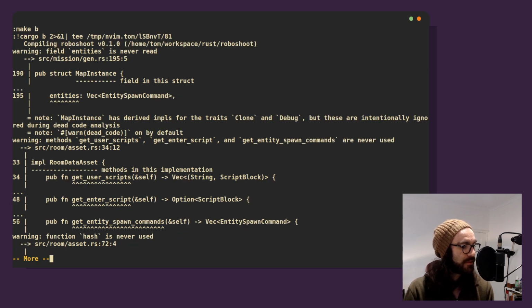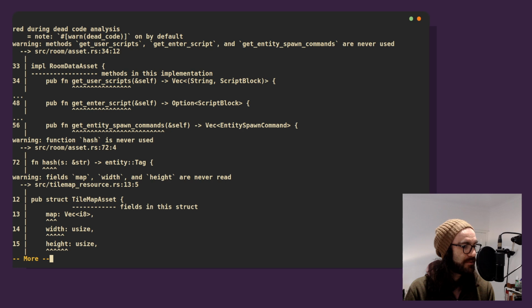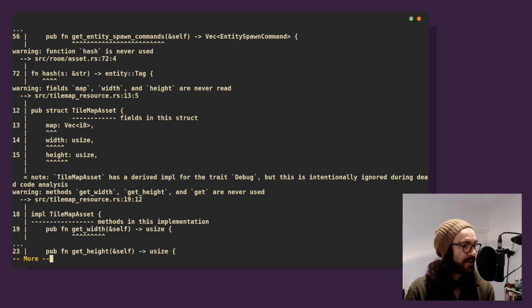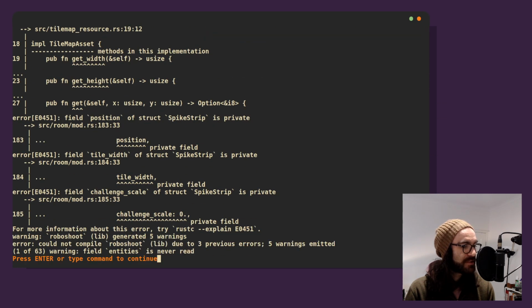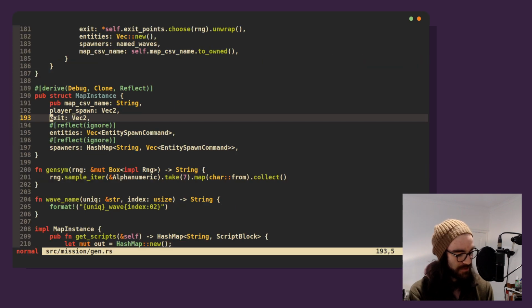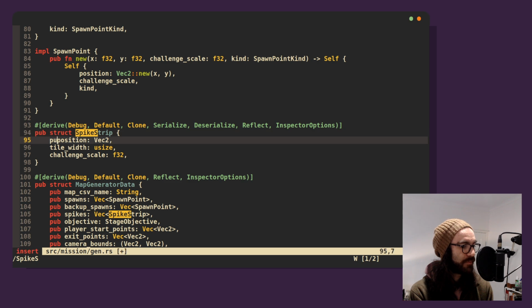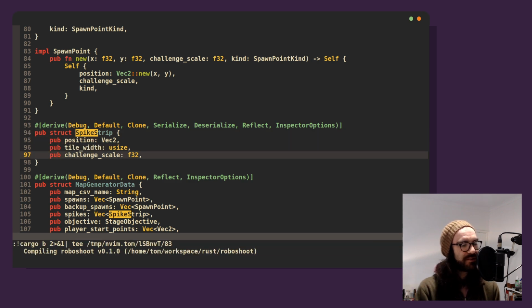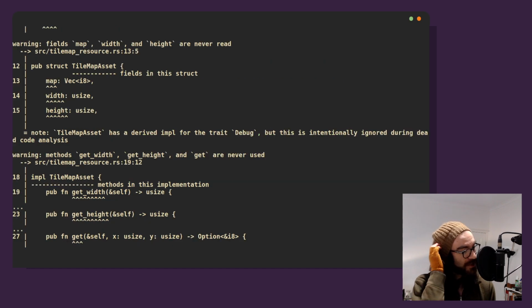Unused field, warning, methods are unused, that's all good. Hash is never used. So things have just gotten a lot simpler, right? Warning, error. Position of this struct is private. This one is important. Spike strip. Because this is just plain data, it's a struct, it has no behavior, we're just going to make everything public. Okay, this is going to build now.